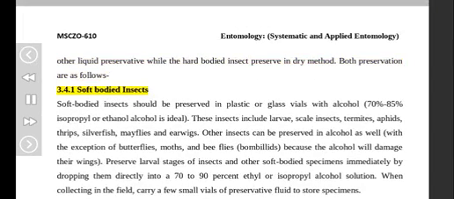3.4.1 Soft-bodied insects. Soft-bodied insects should be preserved in plastic or glass vials with alcohol. 70% to 85% isopropyl or ethanol alcohol is ideal. These insects include larvae, scale insects, termites, aphids, thrips, silverfish, mayflies and earwigs.